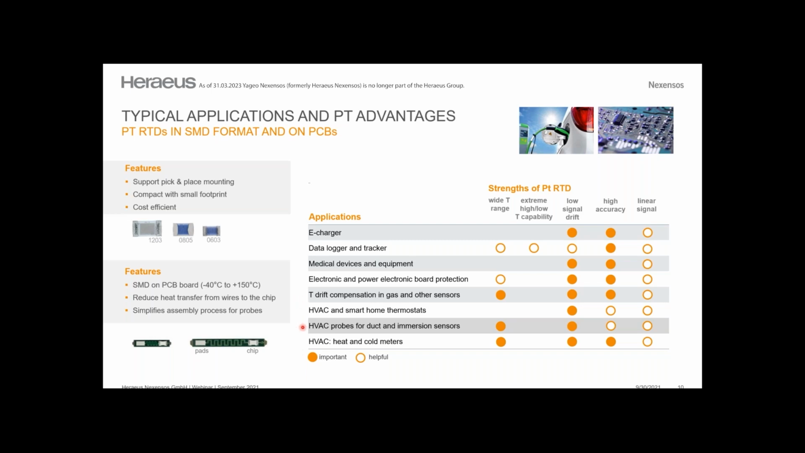Last but not least, we have typical HVAC building automation applications. They can use the wired sensors, but they more and more use SMD types, for example, in smart thermostats, or they use what you see here. This is an SMD type sitting on a small PCB board. It has two pads on opposite sides of the board. So it is made especially to simplify the assembly process for probes. You avoid shortcuts. You can put it on the same position.